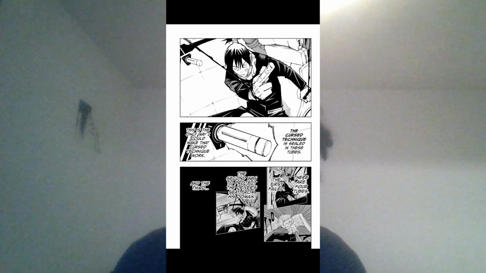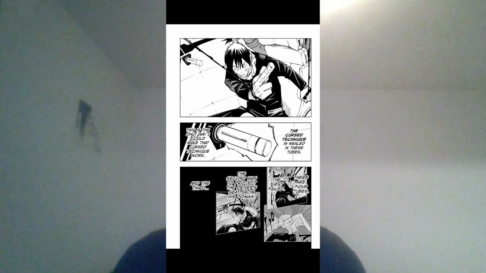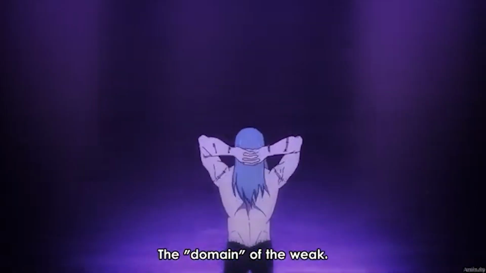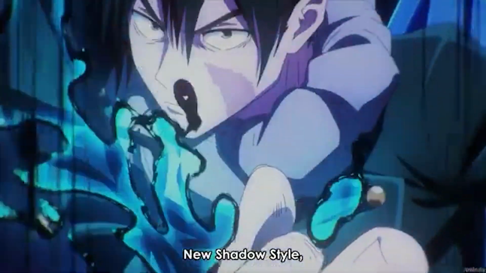More examples of using it offensively. Mechamaru, Muta, imbues Simple Domain into the medicinal tubes that he fires at Mahito, and it gets complicated here, but bear with me. I know a lot of people are really confused about this very specific thing in the Jujutsu Kaisen fandom.